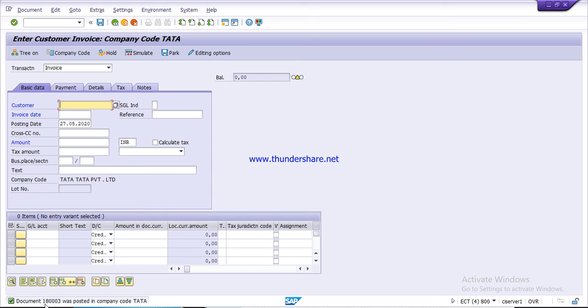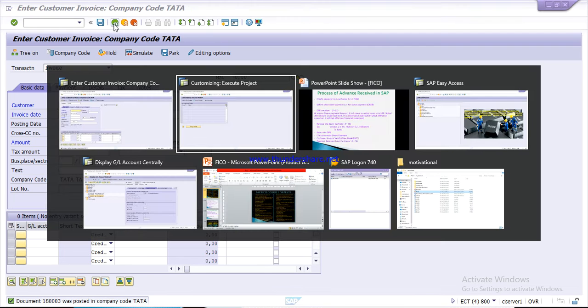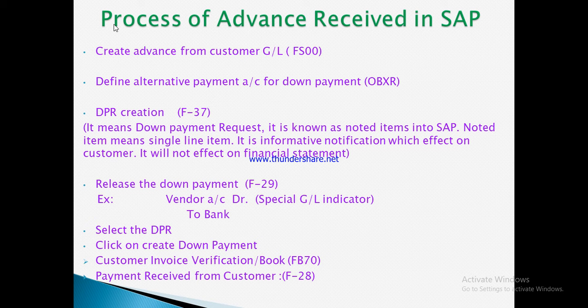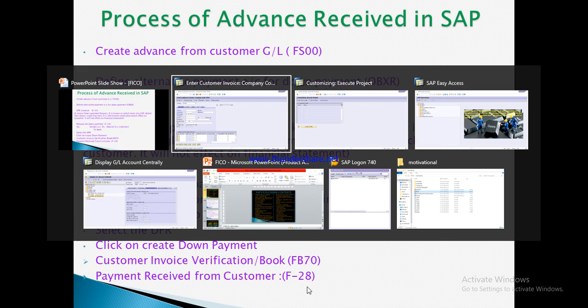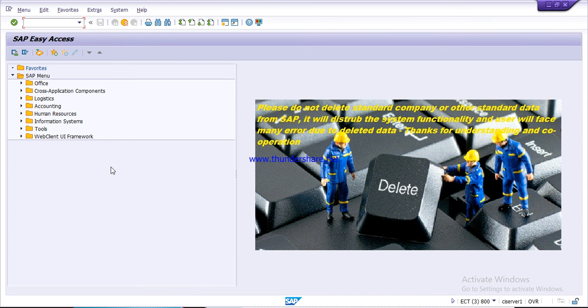Here you can see document was posted in the company code Tata. Like this you can book your invoice. Now we'll get back. Now next is payment received from customer through the T code F-28. Now run the T code F-28.